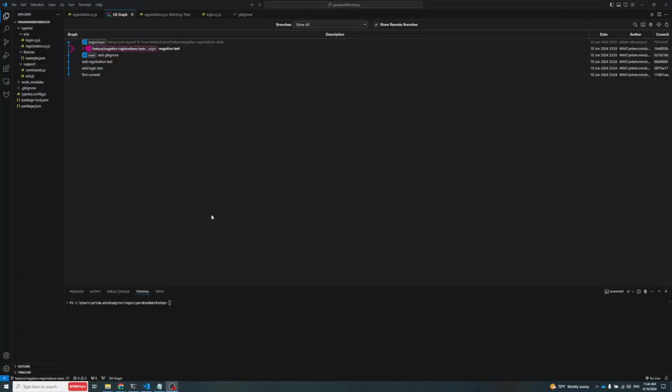Hello and welcome back to the Cypress workshop. Today I would like to prepare a Prettier RC for automatic code formatting and prepare a page object model for our tests. So click on source control and let's create a new branch for these changes.